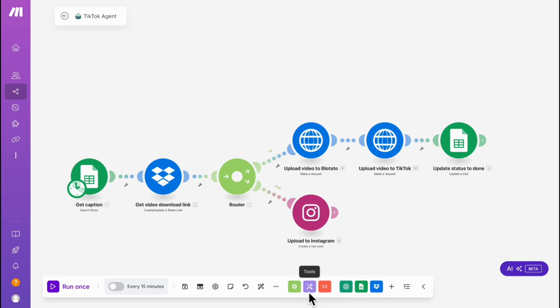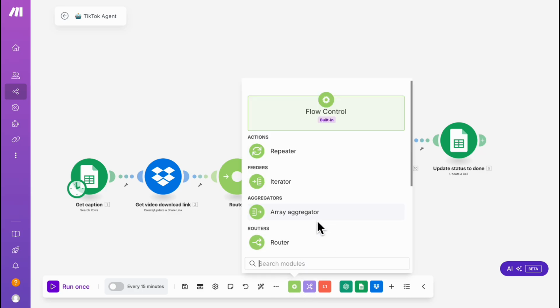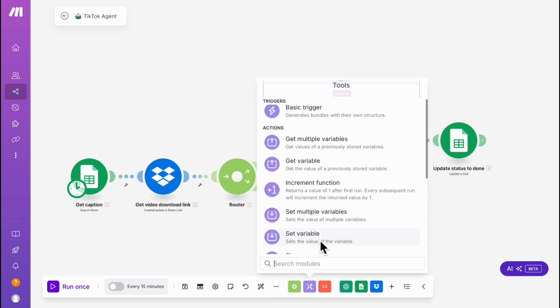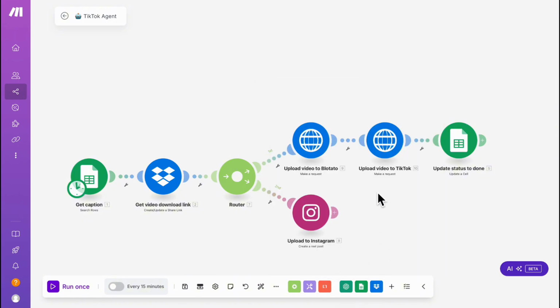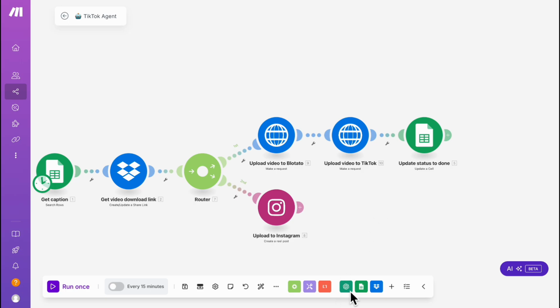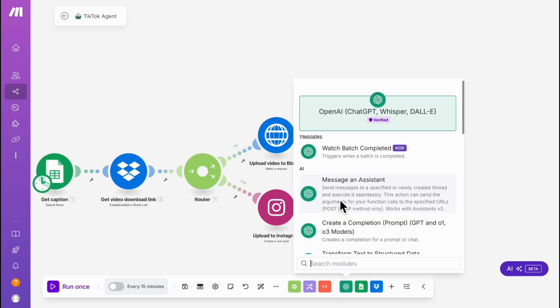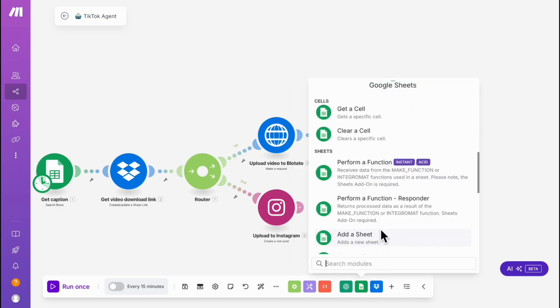So moving on, these icons right here are just modules and apps that are easily accessible. So you can see there's 3 here and 3 here. These 3 are just Make.com's tools, you could say. So I'm not going to get into the specifics of what each one means, but you can see there is the flow control right here, and each module to do with flow control, tools, and text parser as well. And then these 3 are just the modules that you use the most. So I use ChatGPT, Google Sheets, and Dropbox the most, and I can just easily access each module right here.